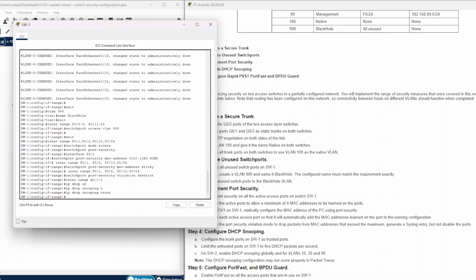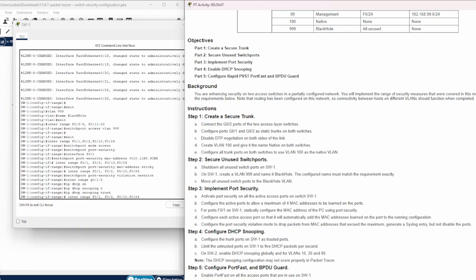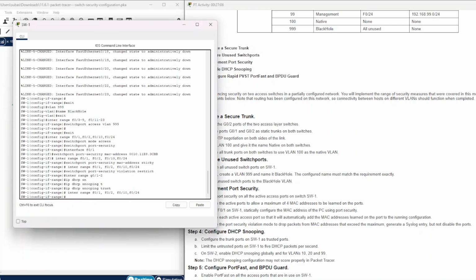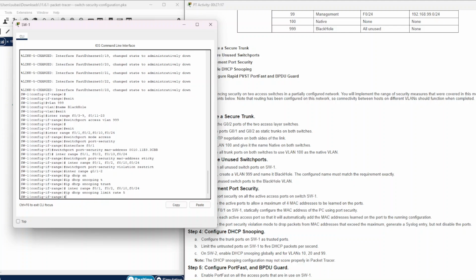All right, and then let's go over to, it says on switch 1, limit the untrusted ports on switch 1 to 5 DHCP packets per second. Okay, so 5 packets per second on these active ports. I'm gonna go ahead and do the ip dhcp snooping limit rate 5. Okay, no more than 5.